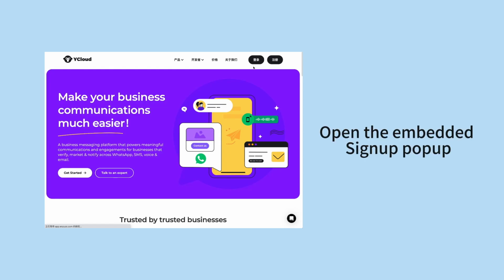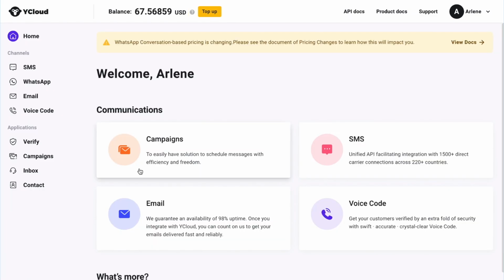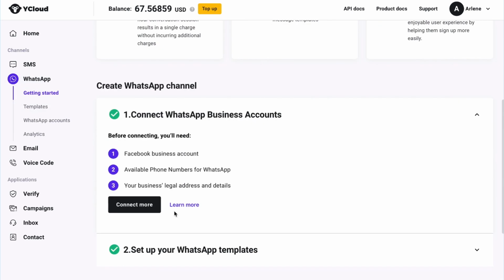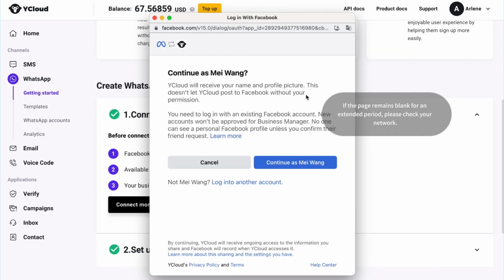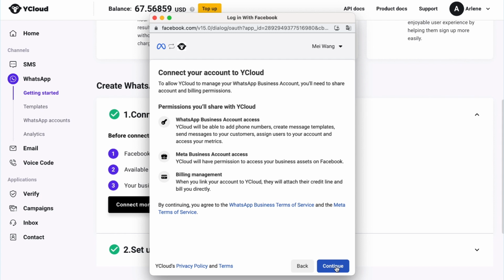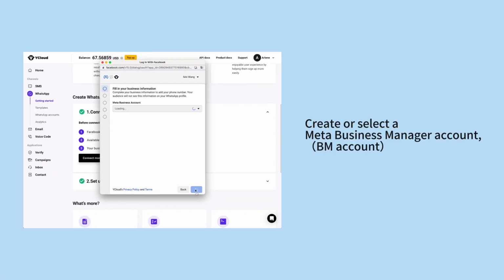Step 1. Enter the iCloud backend and open the embedded registration pop-up. Find the WhatsApp menu in the channels on the left side and click to enter. Scroll down to find the Create button and open the embedded registration pop-up. On this page, enter your prepared FB account. After logging in, click Get Started. Click Continue to officially enter the binding process.